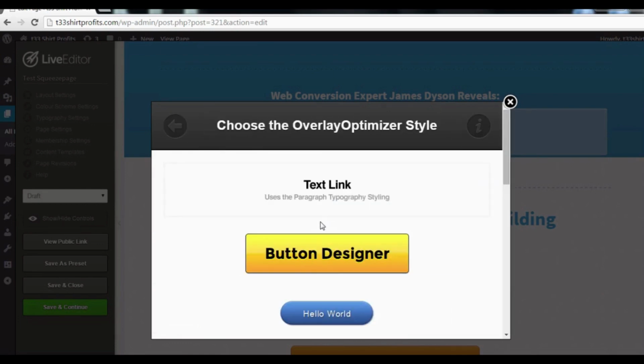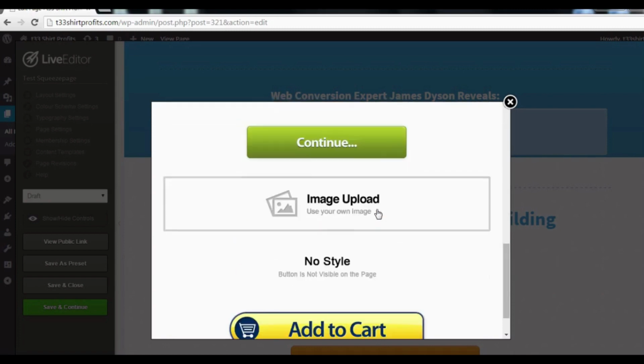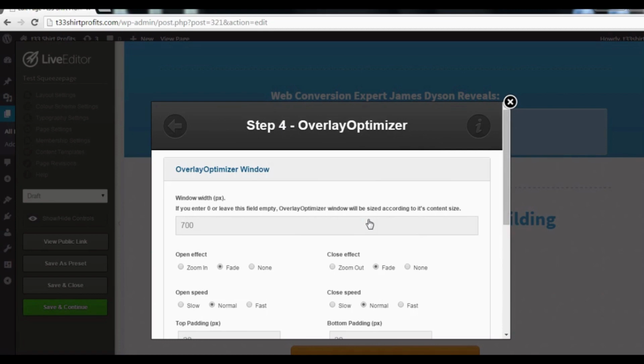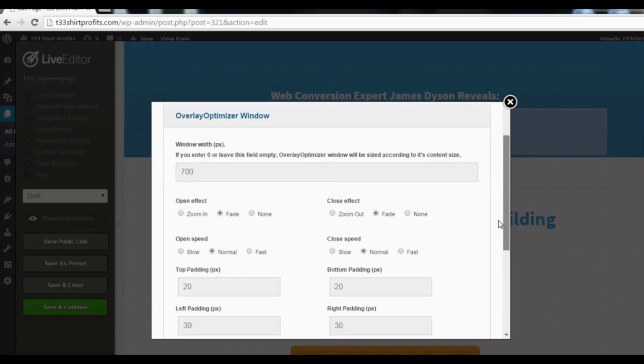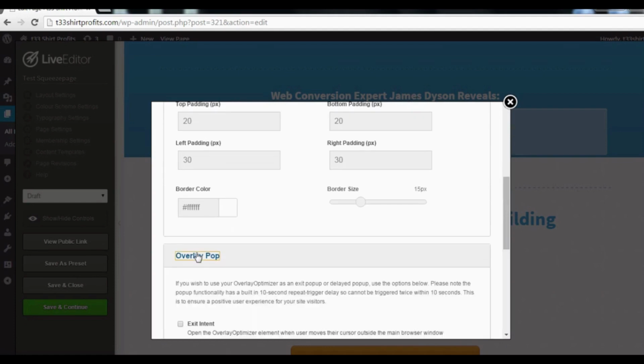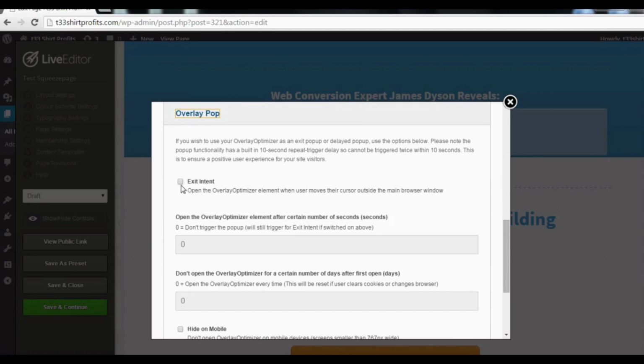Next, you'll come to this page where you can get to select styles. To create your exit pop-up, you want to select this No Style option. You'll then be brought to this page. Scroll down to the Overlay Pop-up section. Now, what you want to do is check this box here, enabling Exit Intent.